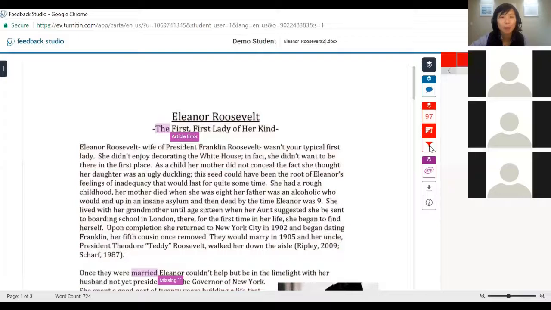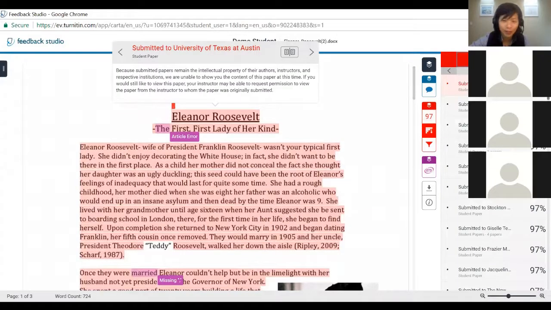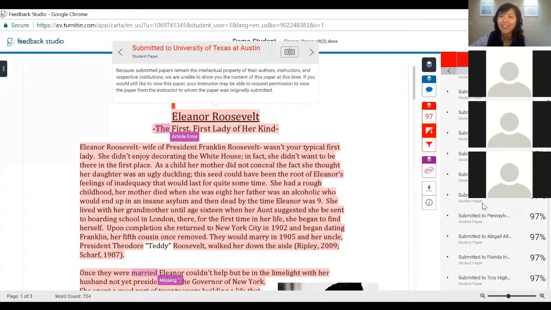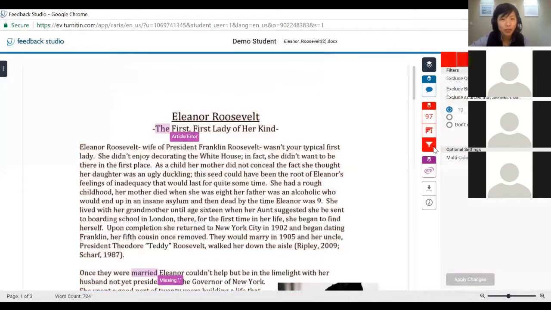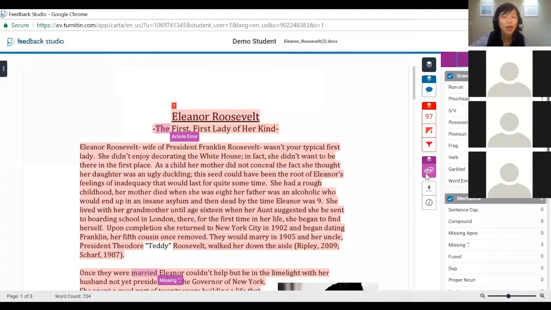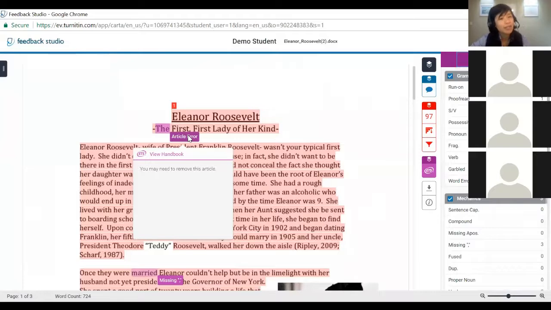So this poor paper has been used across all of our trainings. So it's submitted lots of places. The filters, remember, if we set 10 words, those things are here too. And then the grammar check, I wanted to remind you, is not perfect. So it says article error, but that's the title. So it is confused. It's a machine. It's not going to be perfect.